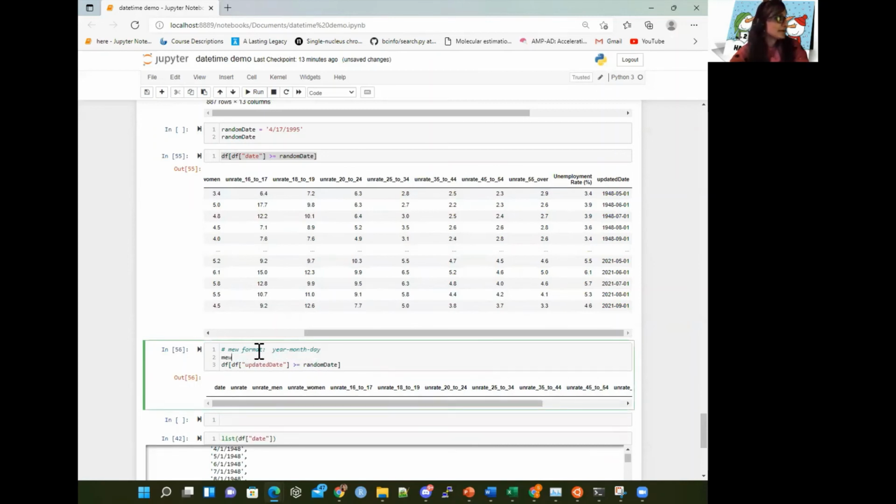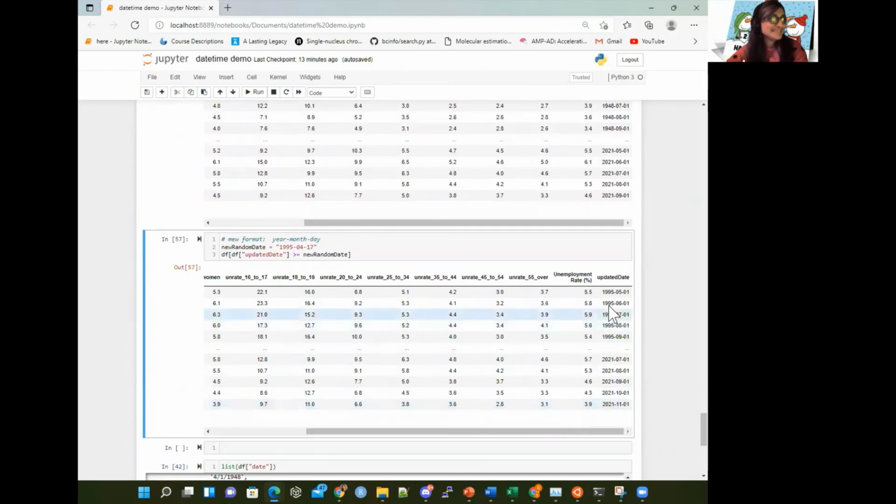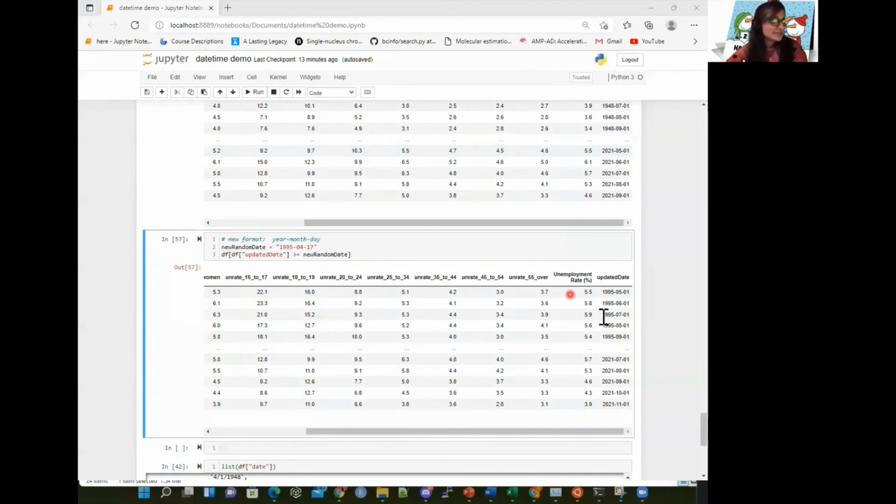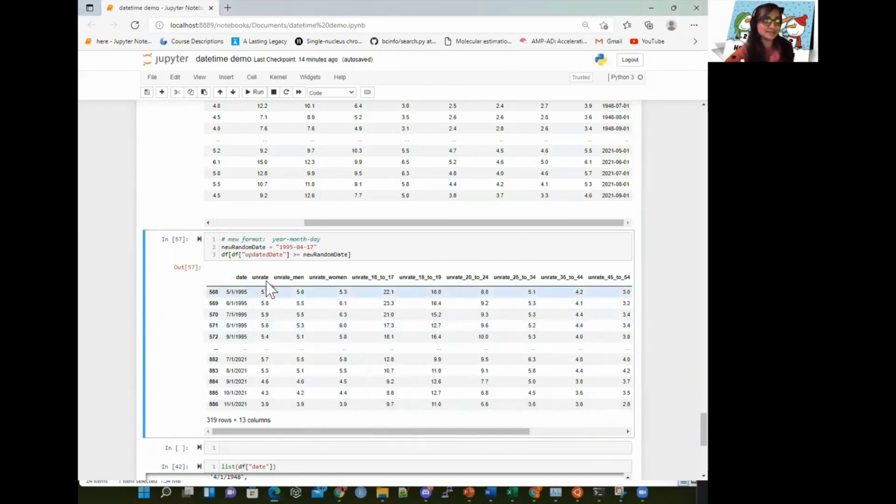So we should have our new random date instead. It's just gonna be equal to 1995, 04, see they have the zero in front, right? 04 slash 17. So instead, we're gonna just put it in the same format. It has to be the same format as this. And now what you see is indeed, we have all the dates after April 17th, 1995. So these updated dates are just a different way of representing this date. So it's important that whatever the date format is that you're looking at, it should just be the same.